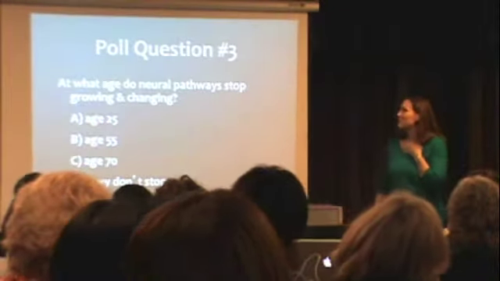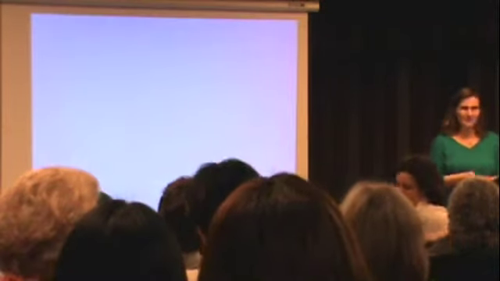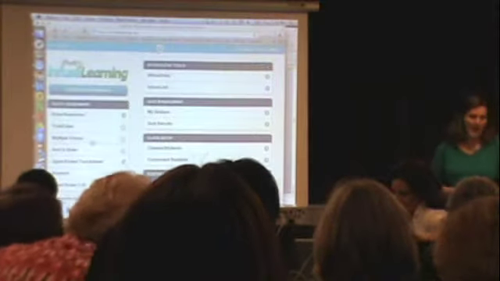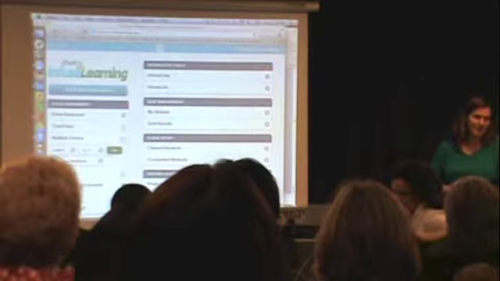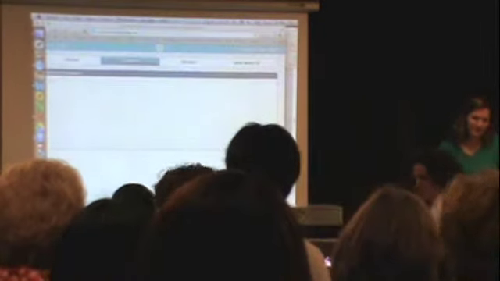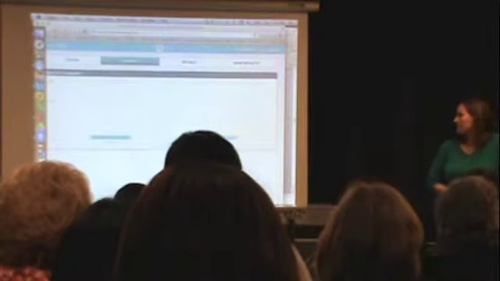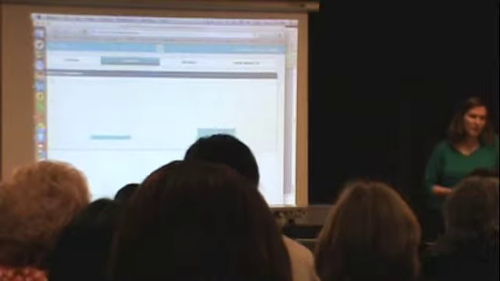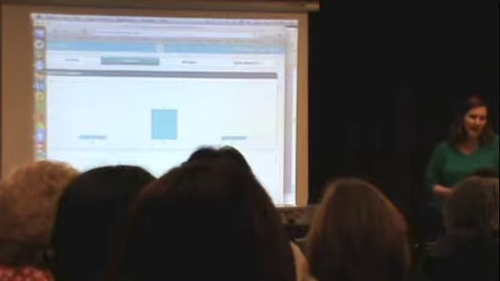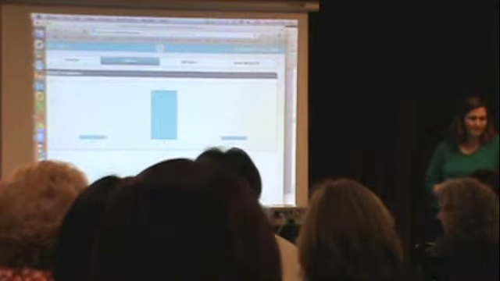At what age do neural pathways stop growing and changing? Okay, A, age 25, B, age 55, C, age 70, or D, they don't stop. At what age do neural pathways stop growing and changing? 25, 55, 70, or they don't stop?